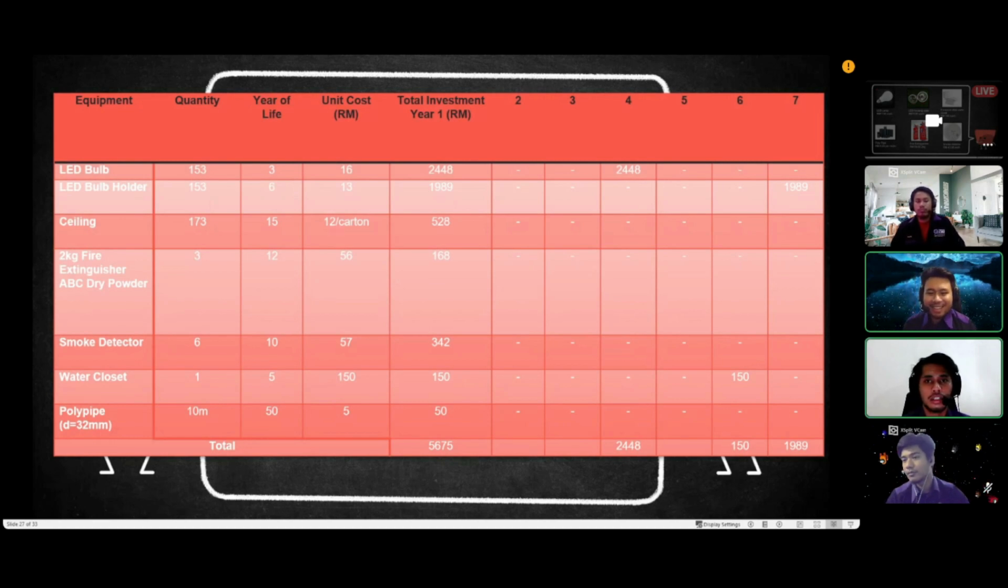Next is the LED bulb holder. Since the LED bulb is 153, the holder also needs to be the same. The unit cost per each lamp holder is 20 ringgit. When we do a lighting system, we need to change the ceiling. The ceiling will cost us 12 ringgit per carton, and there are 4 ceiling tiles per carton.